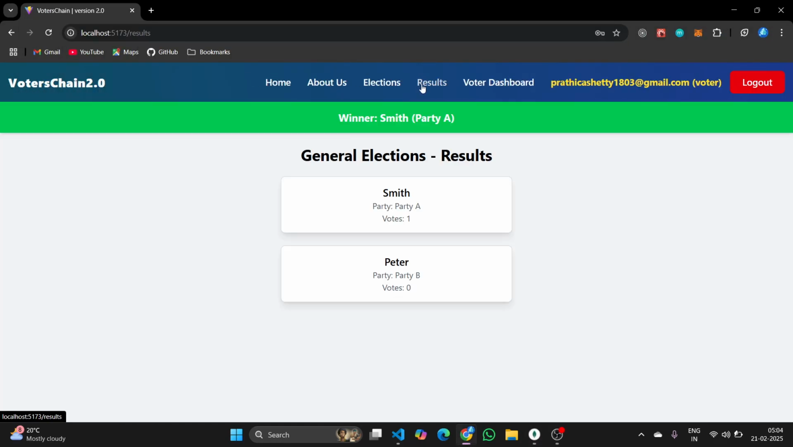So if we go to the results page, we'll be able to see that since I voted for Smith of party A, and that too for the general election, so he has won the election.